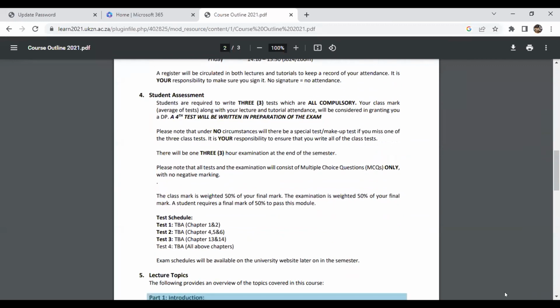So test one schedule: it says that test one will cover chapter one up until chapter 4. And then they tell you all the fine details that you need to know regarding your test. And then the exam schedules, the class mark is the DP that we're actually talking about. The class mark is weighted 50% of your final mark. So everything that happened throughout the semester is going to contribute 50%, and the examination is going to contribute 50%. After that, they combine the 50-50, which makes 100%.